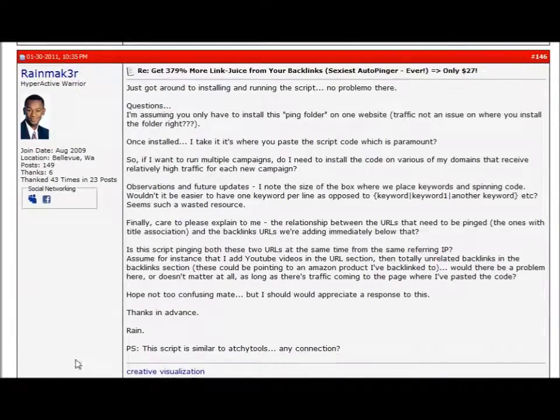It's from Rainmaker. Let me just quickly read through it. And he's asking, I'm assuming you only have to install the ping folder on one website. Traffic is not an issue on where you install the folder. That is absolutely correct. You can install the folder in any domain, any website you want. It does not matter whether or not the folder itself is getting any traffic.